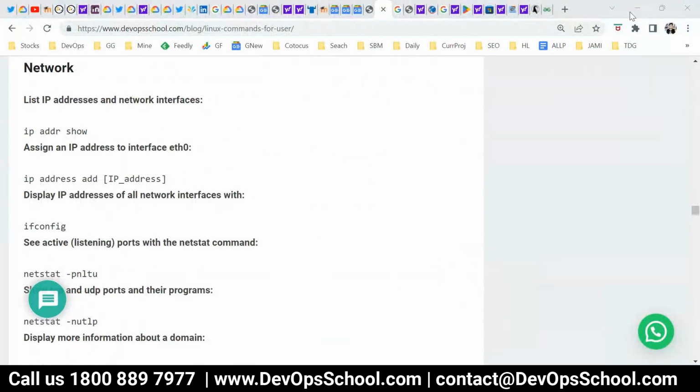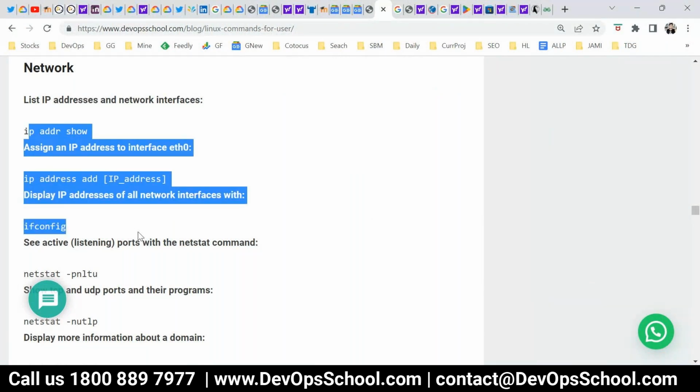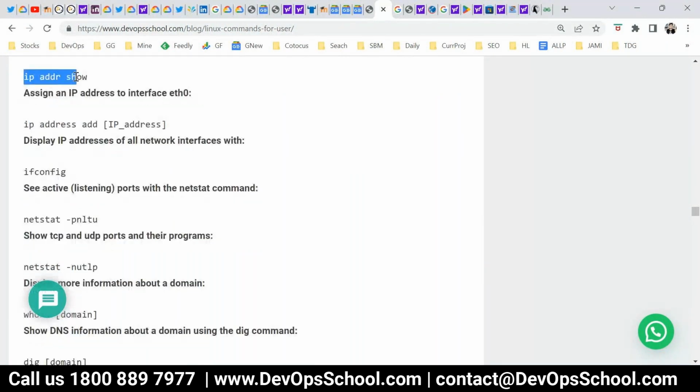Now these are some of the networking commands which we have, like ip address show and ifconfig. We used to use ifconfig earlier. Nowadays we use ip a, which is a shortcut for the full form. If you run ip a, you'll get the IP address, like ifconfig.